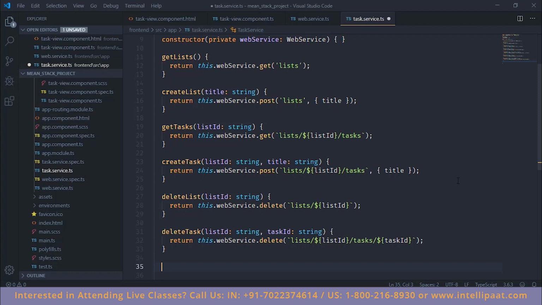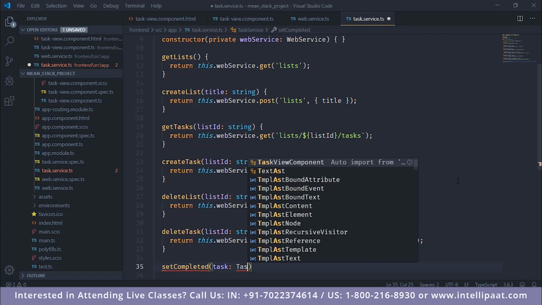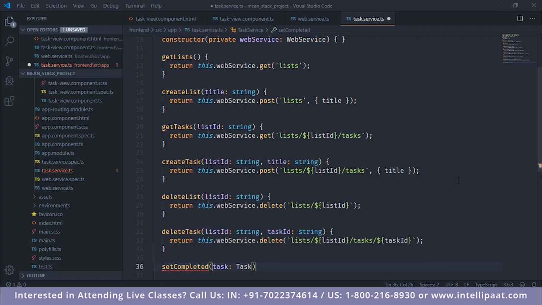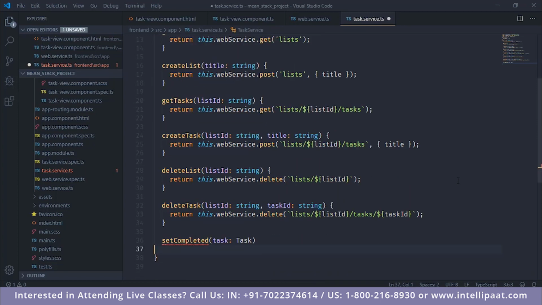Now all we're doing when we're updating a task is setting our task either to completed or not completed. Now this is where it gets a little tricky. So we'll accept the entire task as the argument. It will be of the task model, which we'll import. As you can see, it's imported, it's Task, and we can return this.webService.patch.